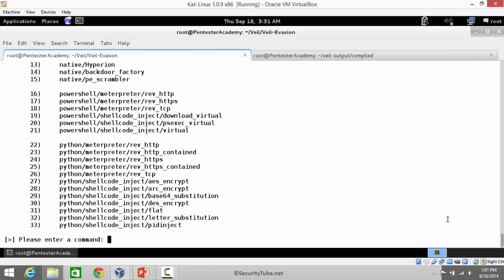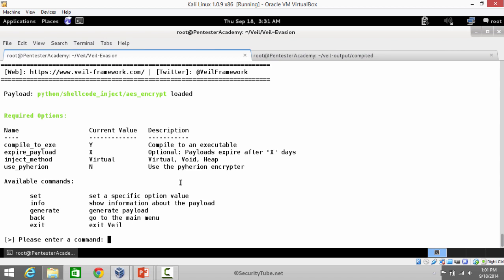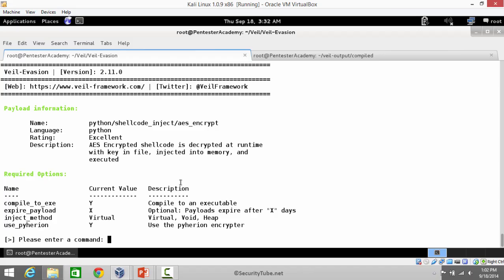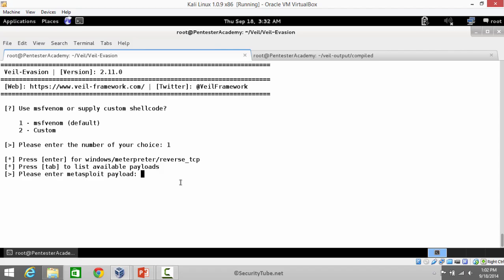So let's go back to our list. The one we are interested in is 27, so we're going to use 27. And in this case, we're going to set use Fiherian encryptor to yes. Quickly check everything is fine, right? And now do a quick generate. Let's use MSF Venom. That's okay. We can use the same payload. 192.168.10.10 is my IP. L port 9000.